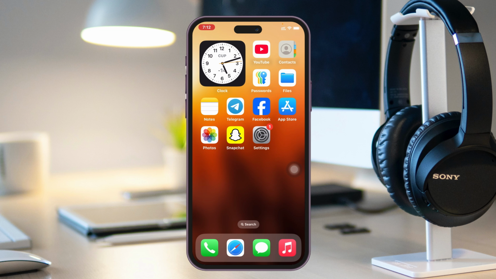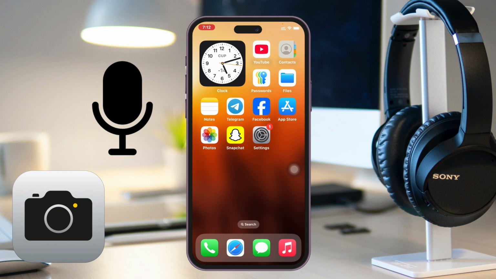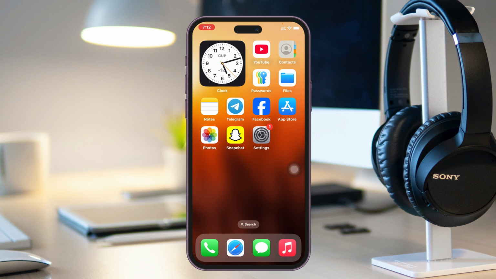A hacker can actually use your microphone, camera, and they can share your screen in order to see whatever you're doing on your iPhone just by using third-party malware or spying apps. Now here in this video, I'll show you a couple of ways of how you can find out and delete those spying apps from your iPhone.